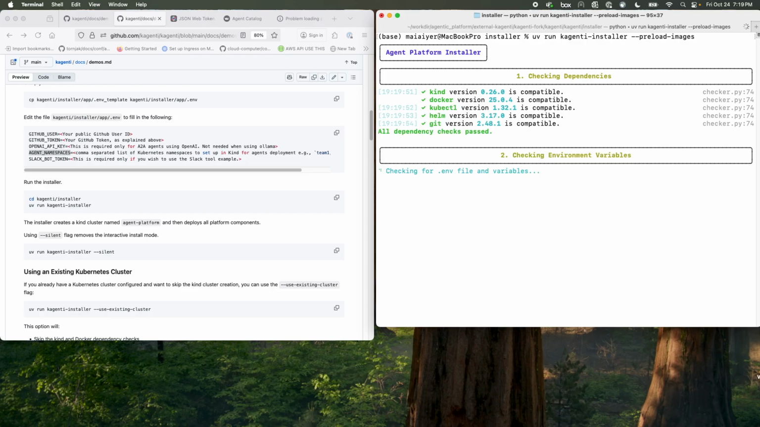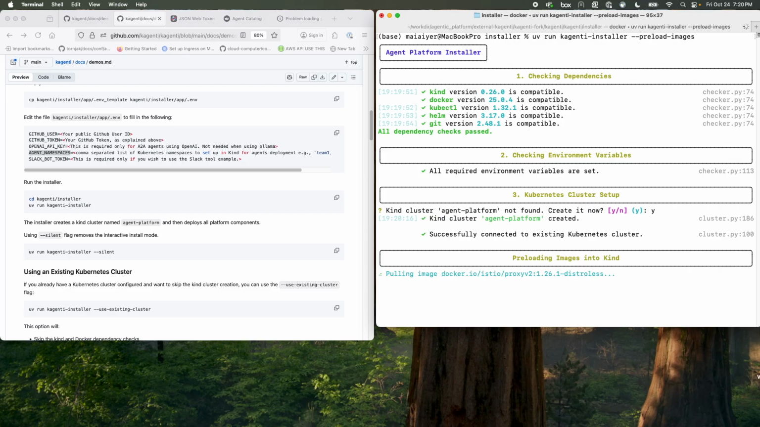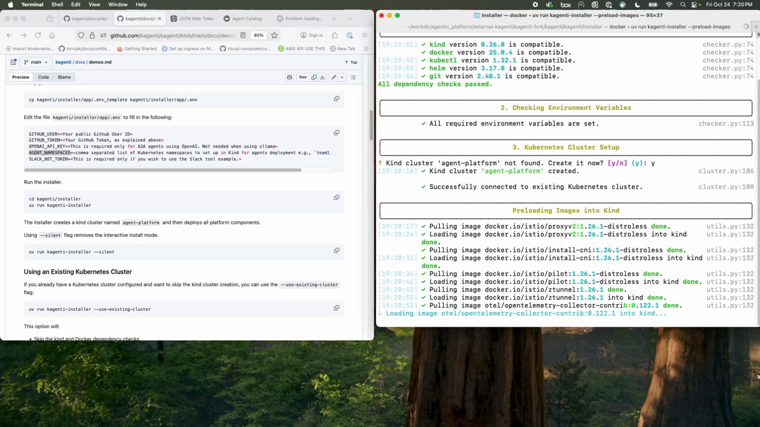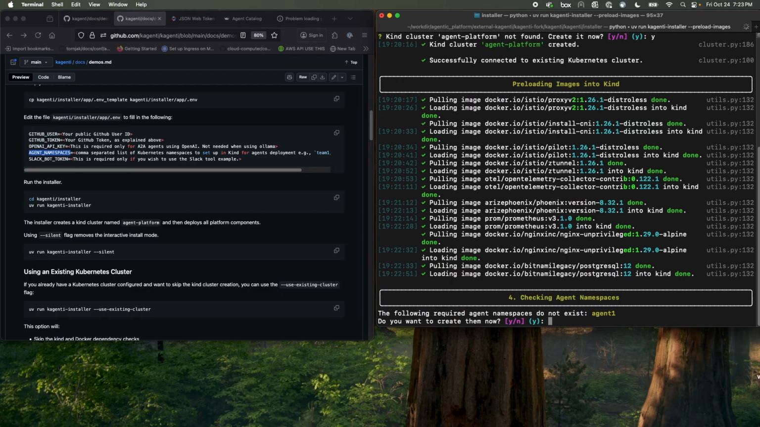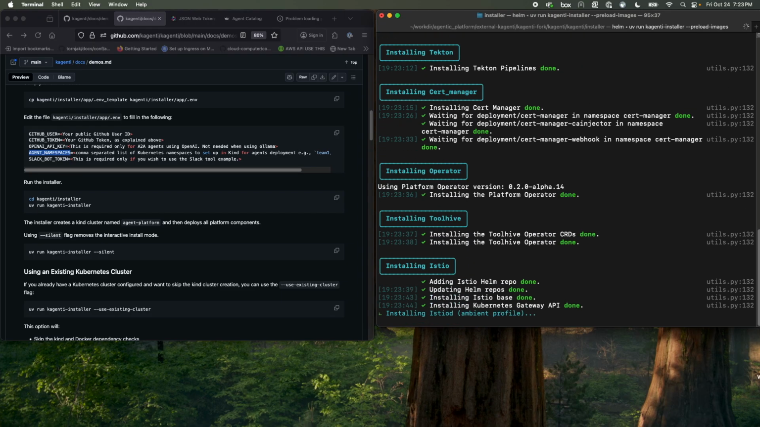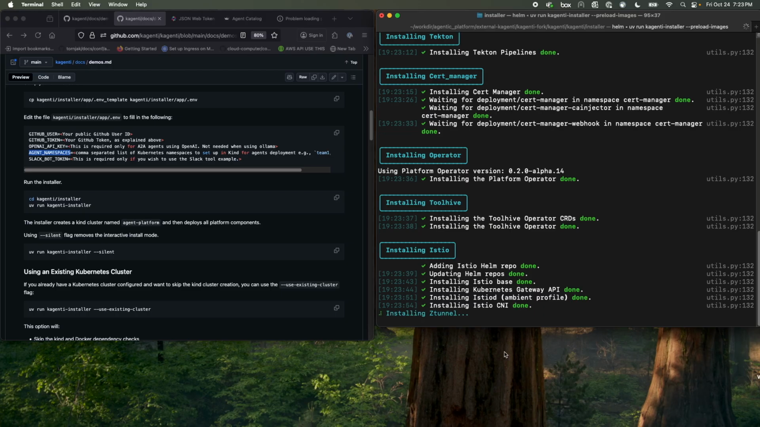As you can see, the installer checks for dependencies, and we can create our kind cluster. Now it's asking us to create certain namespaces and bootstrap them. We're going to go ahead and do that. One of the relevant components that is being installed is the operator. This operator is what's going to be used to deploy the agent and the tool on the cluster.